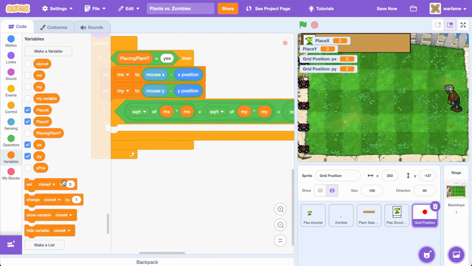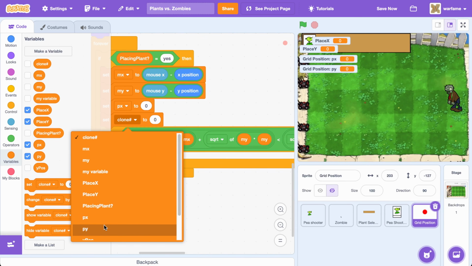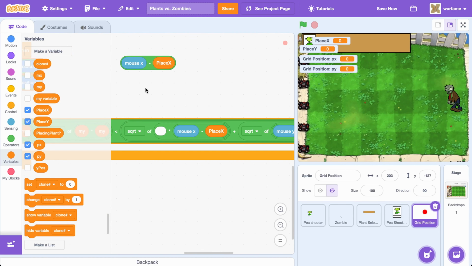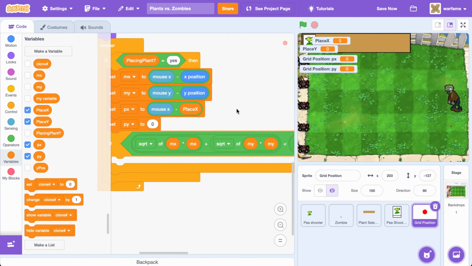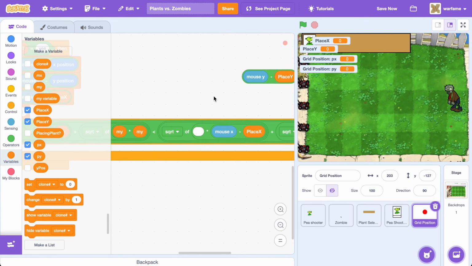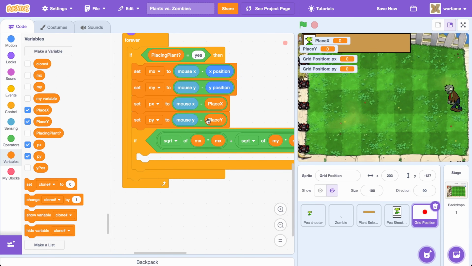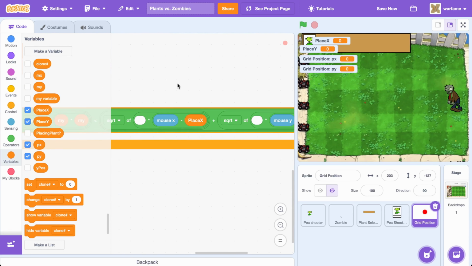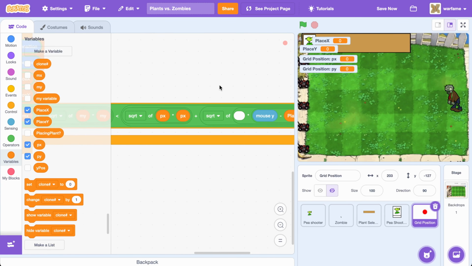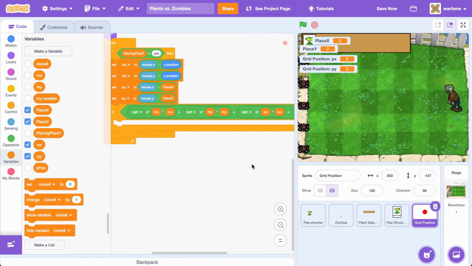Cool. Now let's set px and py. So first, px is this, mouse x minus place x, and then py is mouse y minus place y. Just like that. So now we have our 4 variables, and now let's replace this with px, so px times px, and then lastly this one, replace it with py times py. So now our equation is a bit shorter.